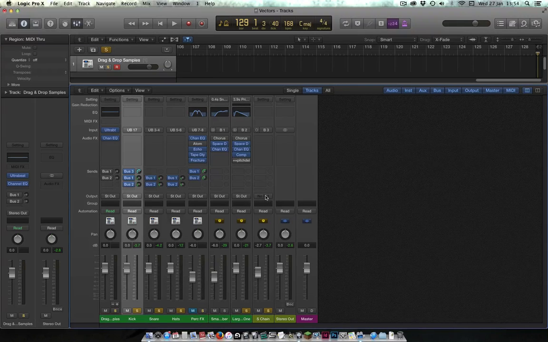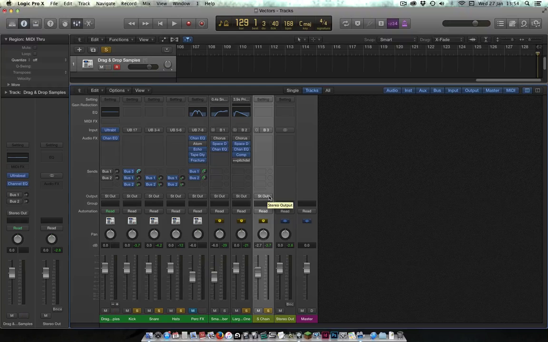The only other thing I've done is I've changed the output of this channel to no output. It would default to a stereo output, but because we don't want any signal sending from this channel to the main output, we only want to use it as a trigger for the compressor. I'm going to change that to no output, which you do if you click on here, and it will show you there, no output. Okay, so that's not going to send anything.